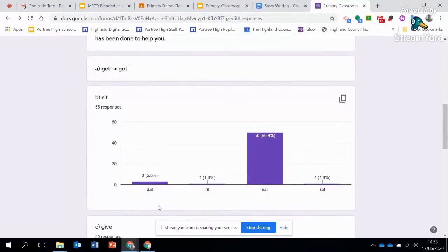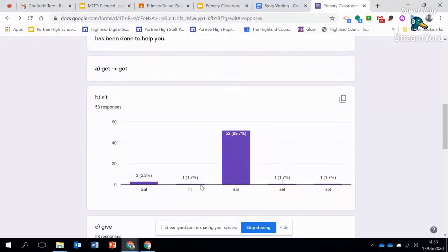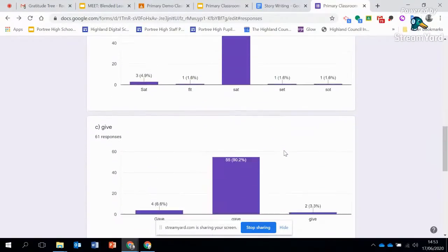You can see the different responses that people went to. So someone went for set, sot, fit. These are not right answers, people. It should be sat, or sat with a capital letter, but you can see the incorrect responses. So you can see the spelling mistakes maybe that your young people are making if they haven't quite learnt the correct sounds and the correct spellings there. You can see that most people are getting that right.